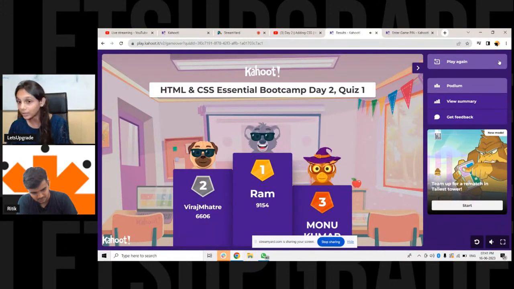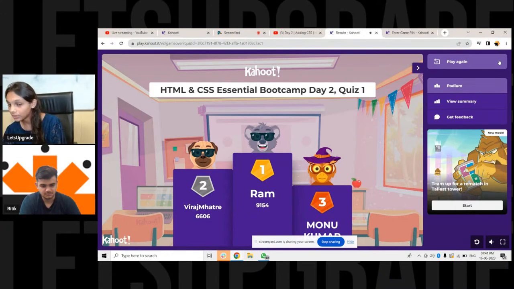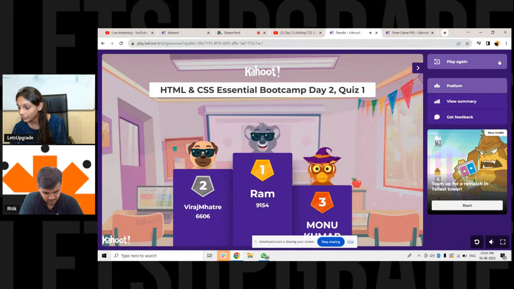Do not write @gmail.com. Only write the username and @. Otherwise it won't show us in the chat box if you write the full Gmail ID. Just write the username. I got Ram's, Manoj, Manu, Monu, and Viraj waiting for yours. Thank you, Ram, and congratulations. From the first question to the last question, you are leading.